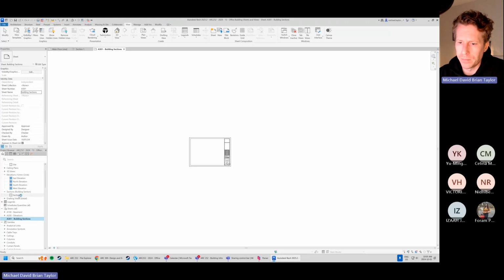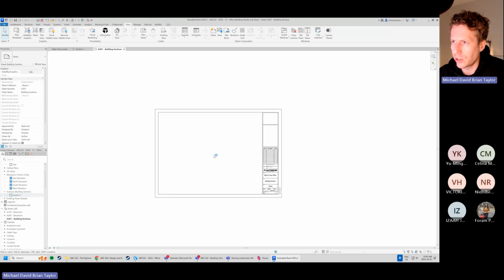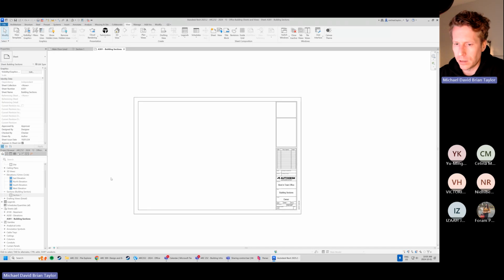Oh, whoops, excuse me. Trying to drag the sheet onto the sheet. Revit doesn't want me to do that. What a goof. Let's go up to sections. Just because this was highlighted, that's my mistake. So double click on our building sections.